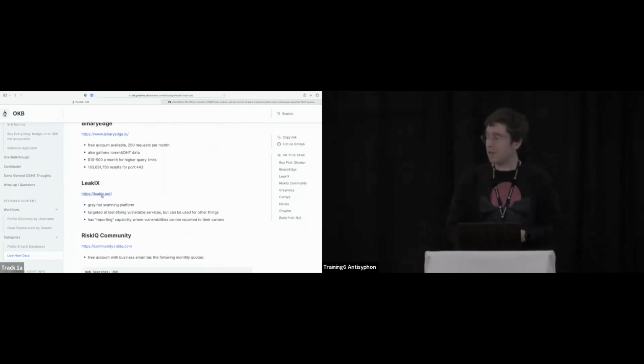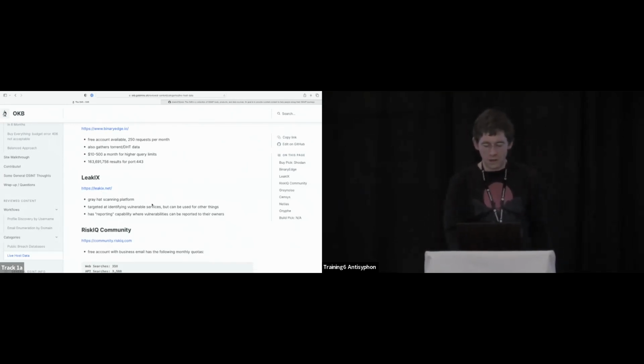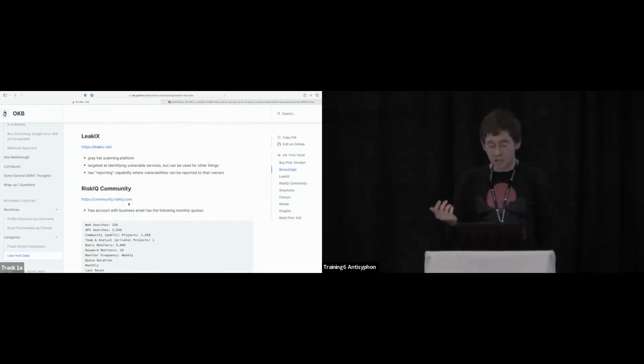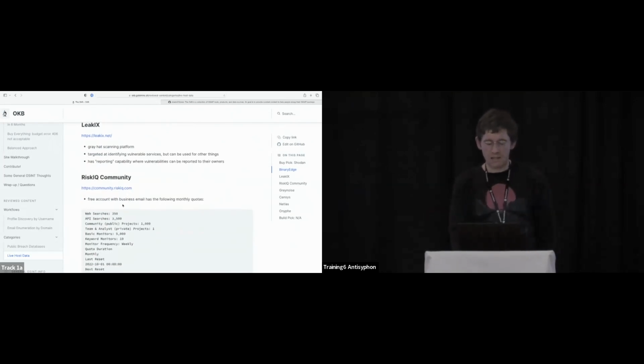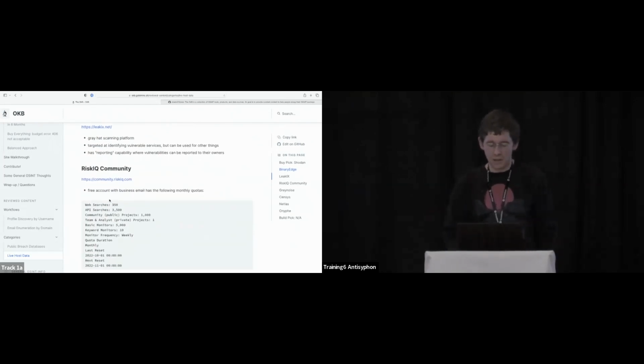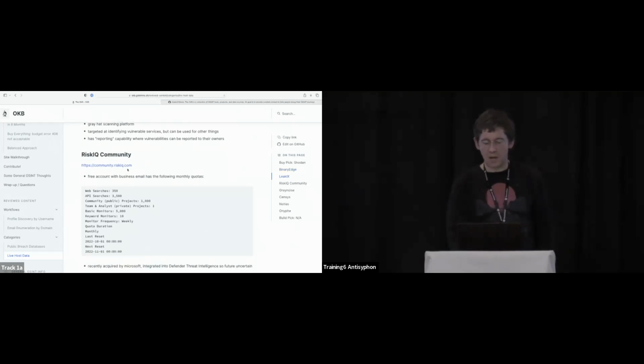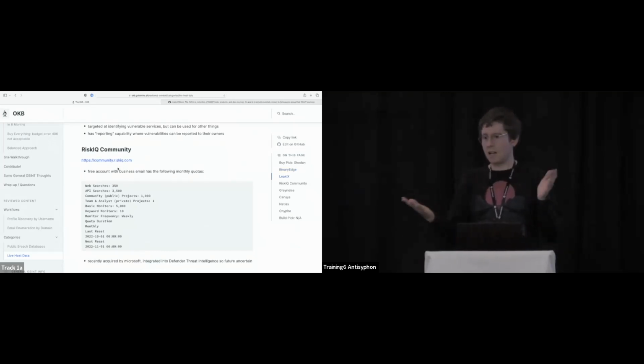LeakIX is kind of an interesting site people might not be aware of. They're kind of gray hat, you can't tell if it's good people or bad people running it, but you can publish reports of all the CVEs, or all the assets that a given CVE affects. It's kind of cool. And then RiskIQ, another cool tool. It has a free account. I think this just got bought by Microsoft, so it might not be around forever, but it is cool.